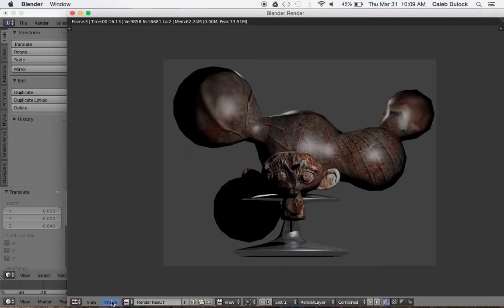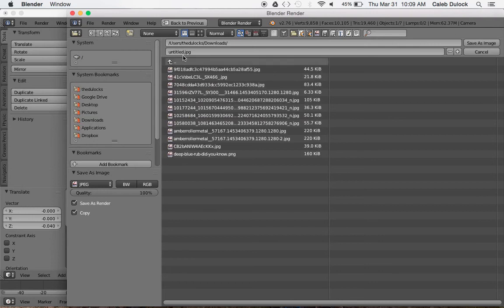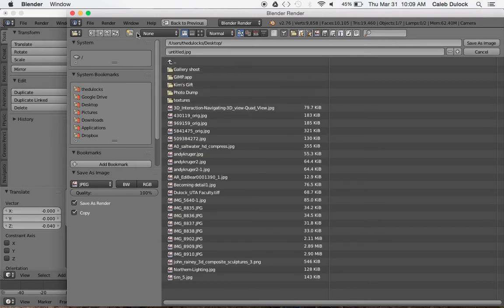So I'll go down to the bottom of this window and hit Image, and go to Save as Image. And what I'm going to set here is the location first for this save. So I'm going to send it to my desktop, or actually I'm going to make a folder for it. So I'm going to go to my desktop, and I'm going to make a new folder.